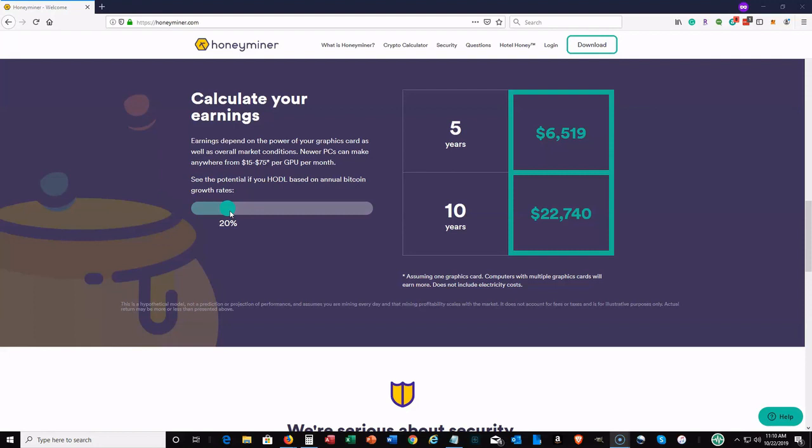Matter of fact, this year, if I'm not mistaken, Bitcoin has gone up roughly over 100%. That's just this year alone, but it can vary. So they're just being conservative and based it off of 20%. As you can see, let's say if you have a GPU and you can average 15 to 75 bucks, use it. This is just an estimate.